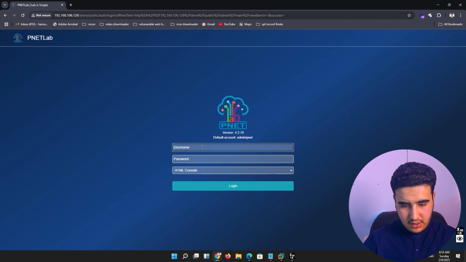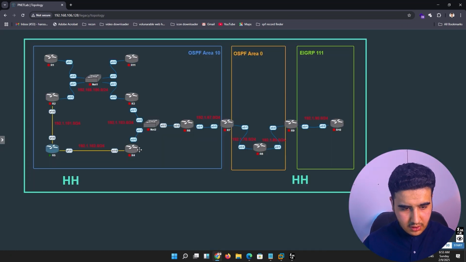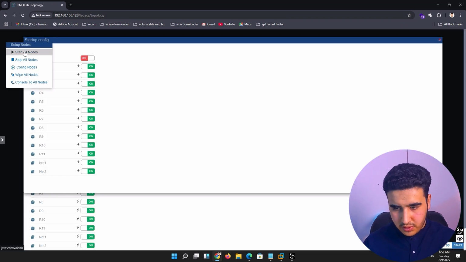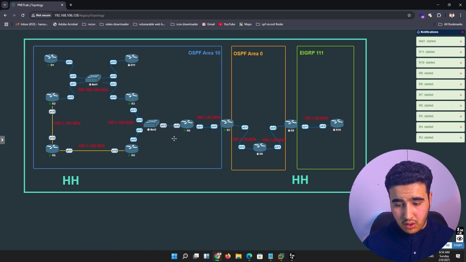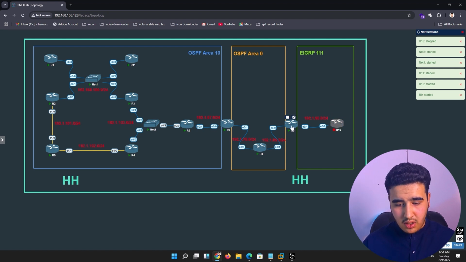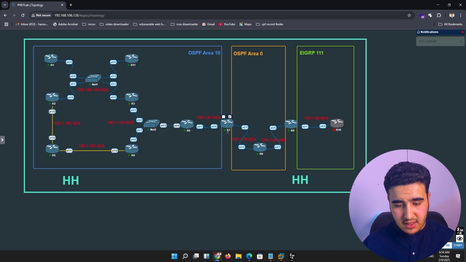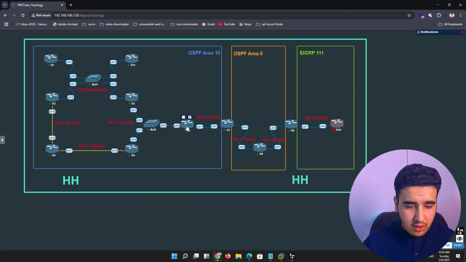And admin Peanut, and log into it. And this is our project. Let's start all nodes. So all our nodes are on. In today's video, I will not be explaining the summary route that we have in here or the ASBR router, but we have configured the area 0 and the neighborship between R7 and R6. So in today's video, we'll be configuring from R6 till R1.